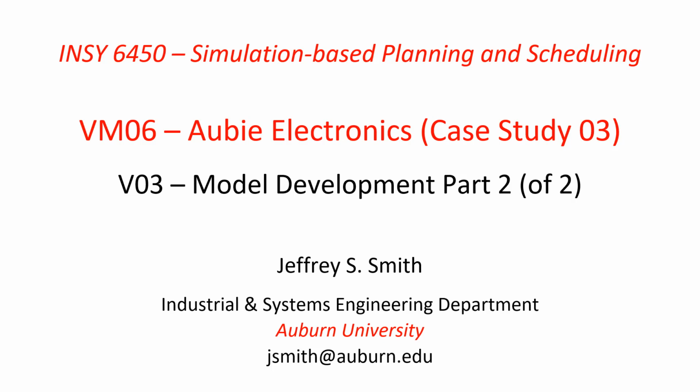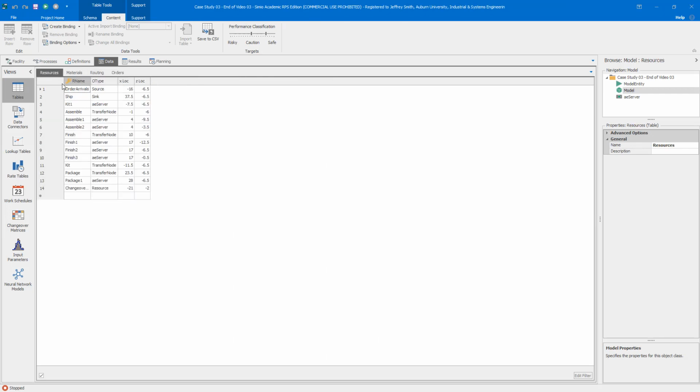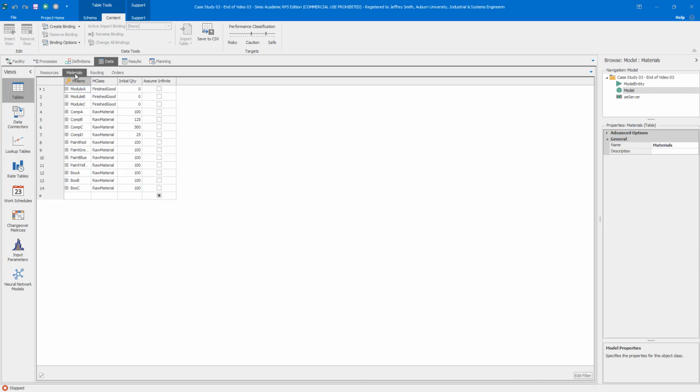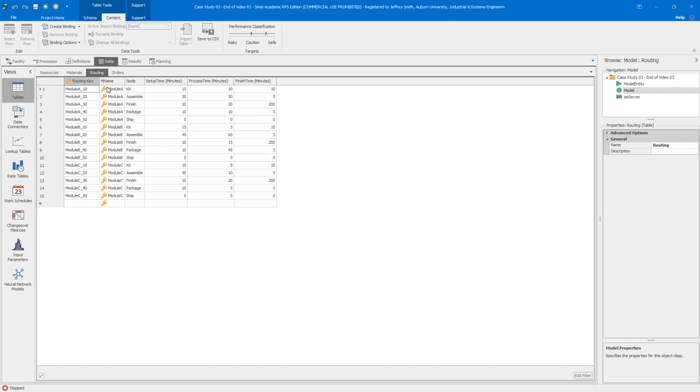In video 2, we started our implementation and we defined our resources table and used auto create for our object instances. We then defined our materials, divided into the finished goods and the raw materials. We defined the routings by material using the routing table and specified the destination, the sequence destination, and the processing times for each of the three phases of our task sequence.